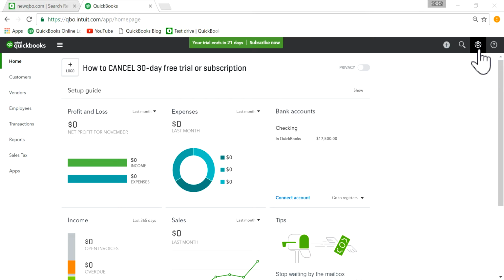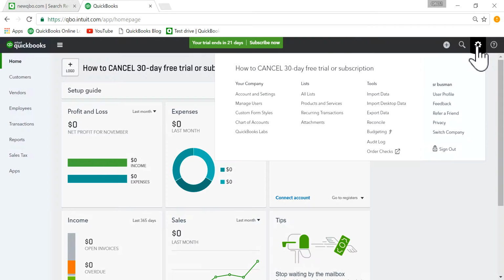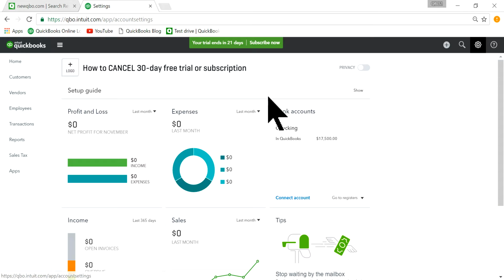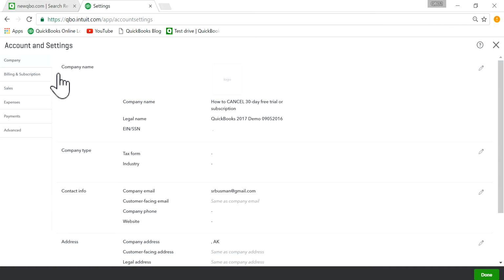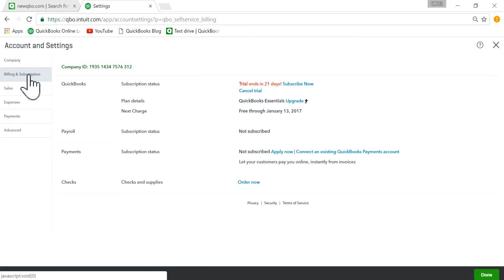So what you have to do is, see, here's the company gear at upper right corner. So click that one and select account and settings under your company. Your company is right here. Account and settings. Okay. And then switch to billing and subscription. Billing and subscription. As you can see here, cancel trial is right here.